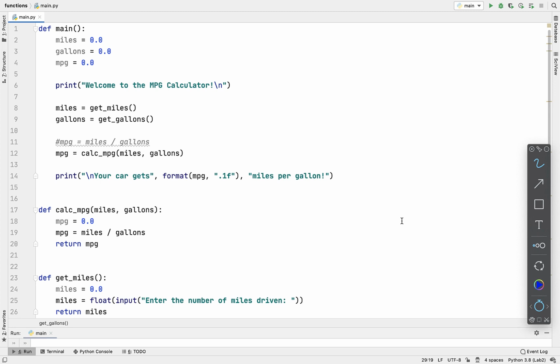So it's good practice to write functions for all of your output. The output functions will do all the printing, or later on you will learn how to write output to a file. So for now, our output functions will just do printing.